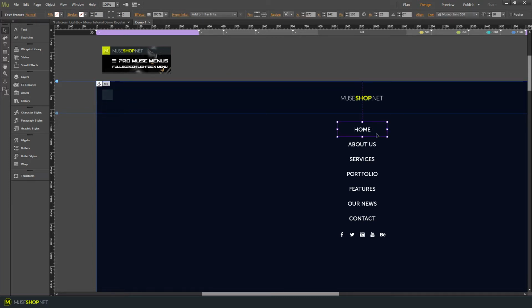Now, as I said, you can use these menu items and link them to whatever you want. You can also delete them, add new ones, restyle them. You have the complete freedom to edit these items as you like.